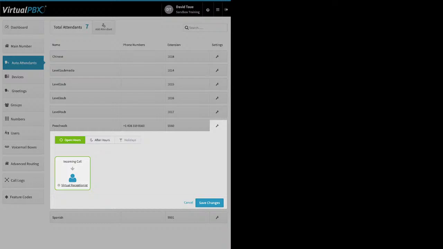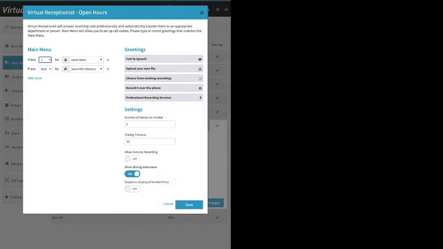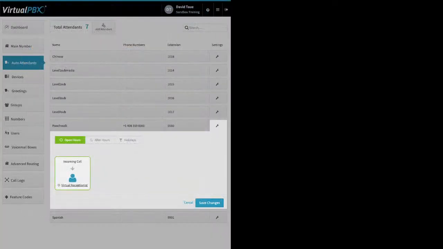And you see here we have open hours, after hours, and holidays, right? These times, or dates in the case of holidays, are going to match what we set up under main menu, right? So your secondary attendants have the same hours of operation as your primary. And then you only have the option here for virtual receptionist. So you have menu options, greetings, etc., which we were just looking at.